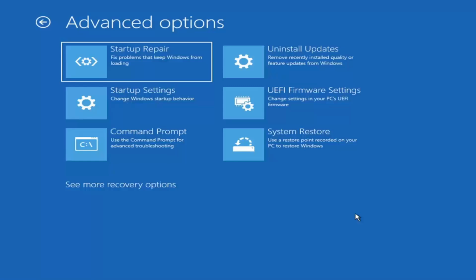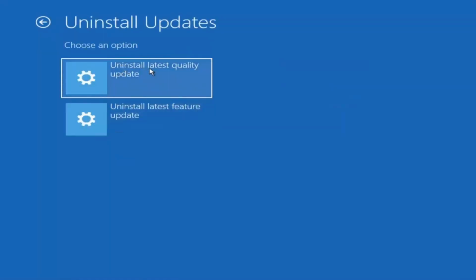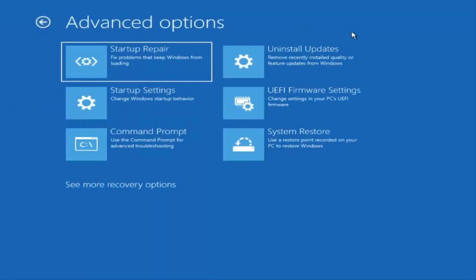Something else we can try here would be to uninstall updates, remove recently installed quality or feature updates from Windows. If you select that, you can uninstall the latest quality updates, which generally is the more day-to-day updates. Feature updates are the less regularly released ones, like the big ones. I would equate it to service packs in Windows 7 and Windows Vista and Windows XP. So larger updates that occur once or twice a year at most. And the quality updates are more just a regular update. So it'll probably take longer if you're going to uninstall the latest feature update versus quality update. And maybe you don't need to go back that far. So just giving you guys a couple of pointers with that.